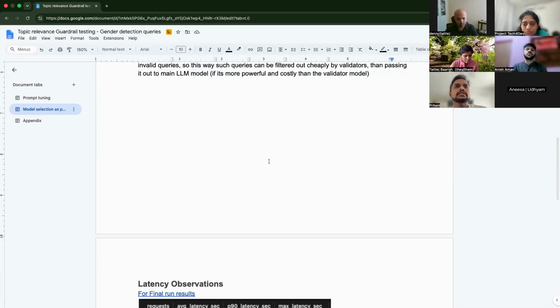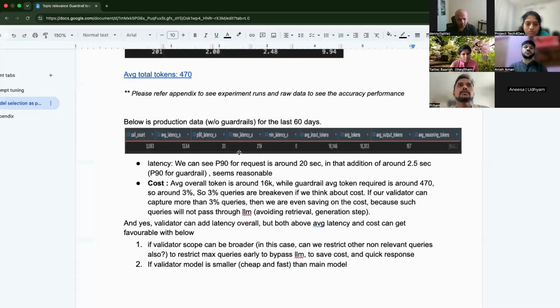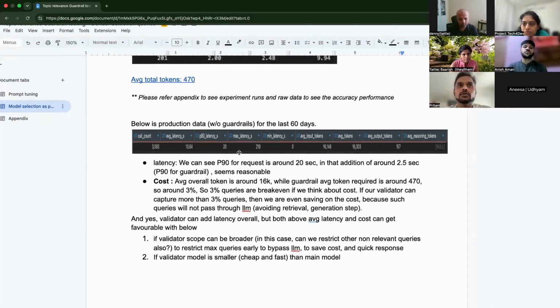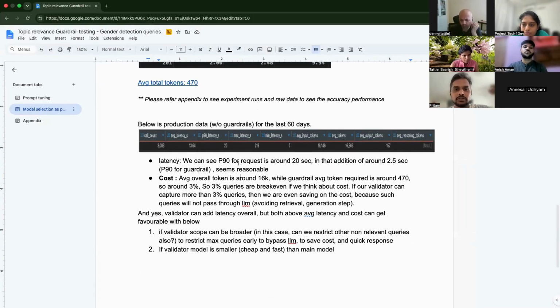Another interesting observation, I will share it here. On cost only: if we don't pass these queries to the guardrails, and assuming there were no topic relevance guardrail, then the average number of tokens we observed across 3,000 queries was around 16K. While with these guardrails, the average tokens consumed at the guardrail was only 470. So that was only around 3%.